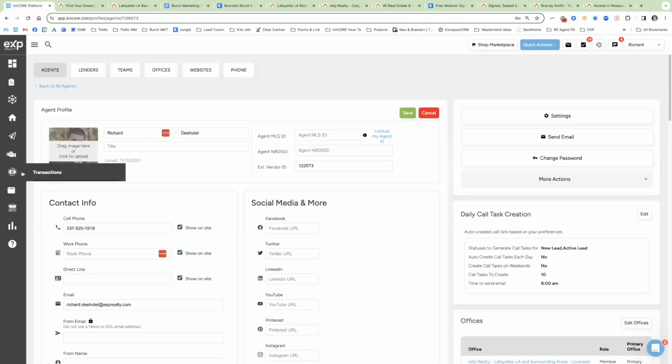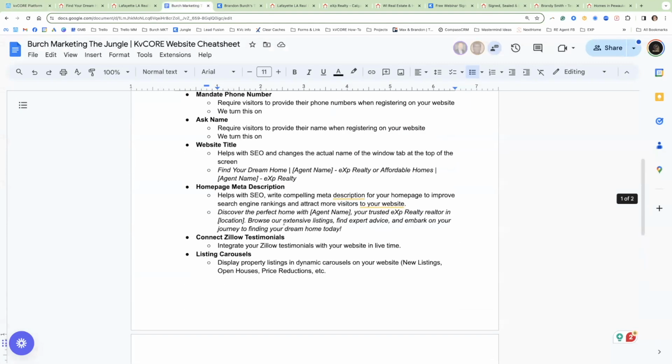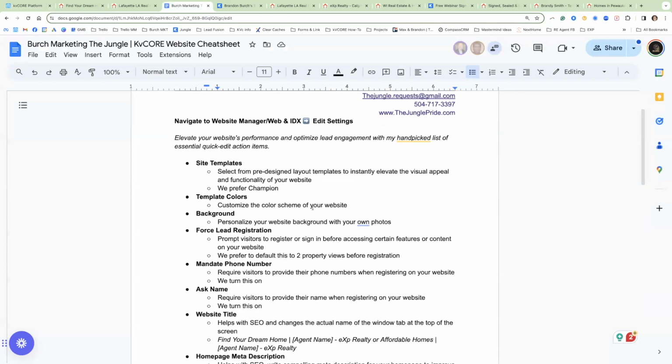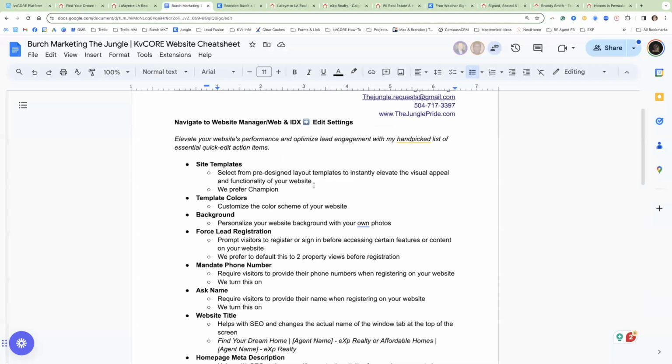Okay, so I know when I was going through his settings, there was more stuff than what's on the cheat sheet. But I'm telling you, if you at least just even do this stuff, let's go look at Richie's and see what his might be looking like right now.